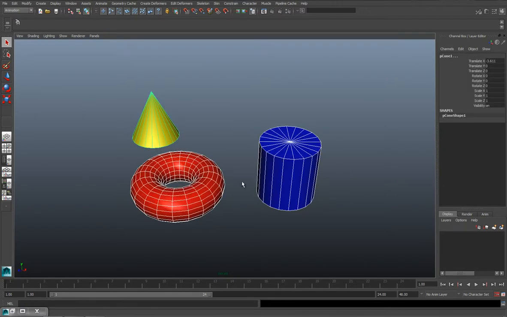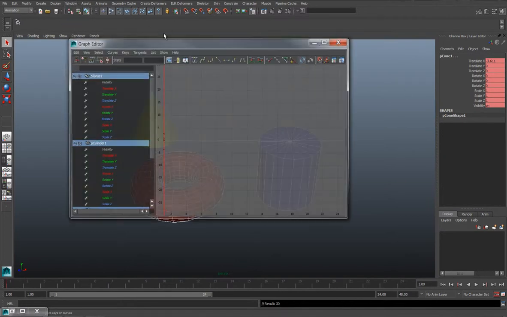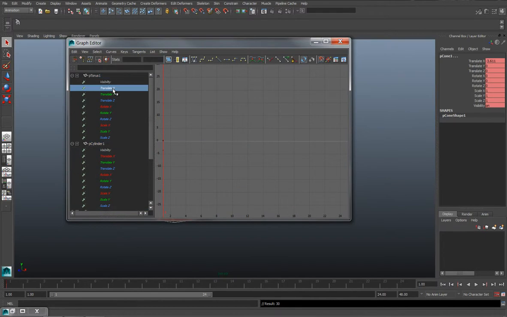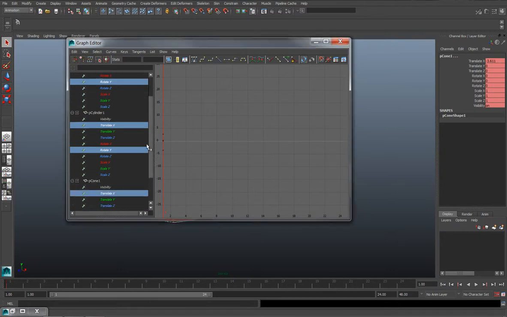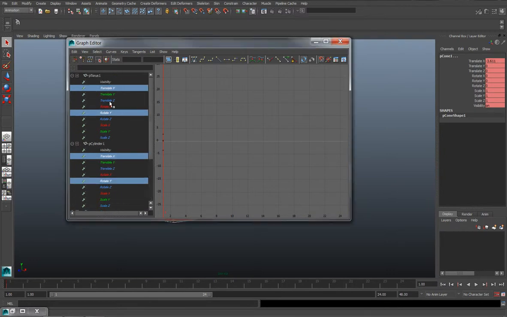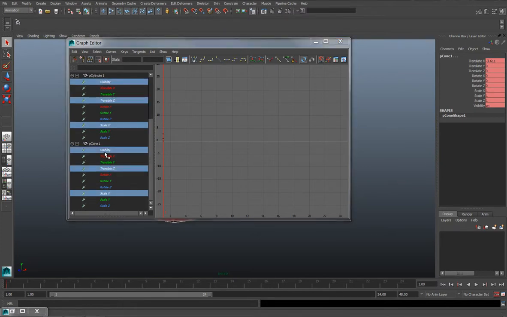I'll grab these three objects I have in my scene here, hit S to give them all keyframes, go to Window, Animation Editors, Graph Editor, and for example, if I select Translate X and Rotate Y on this object and run the script, it will select Translate X and Rotate Y for every object. Or I can grab visibility on this one, translate Z on that one, scale X on that one, run the script, and it'll select visibility, translate Z, and scale X for every object I have selected.